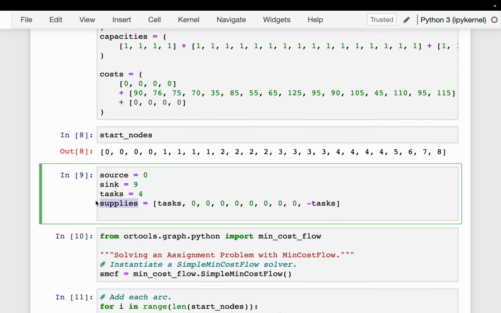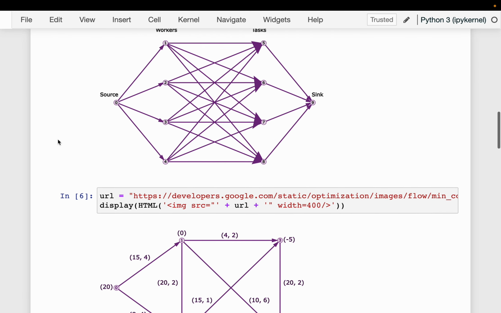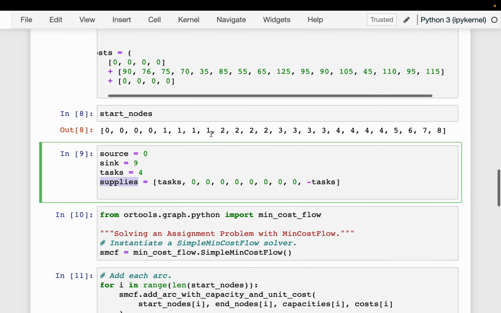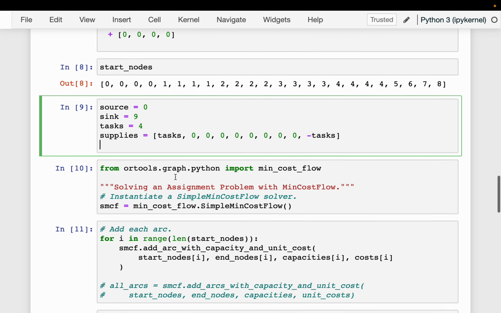So the supplies, so here we start with 4 tasks, and at the sink, we want to accomplish all the 4 tasks, right? And we do not have anything in between, right? So our supplies will be the number of tasks, 0 at all the remaining 8 nodes, and at the sink, we want to conserve it so that we want to finish all 4 tasks, right? So we have defined the supplies.